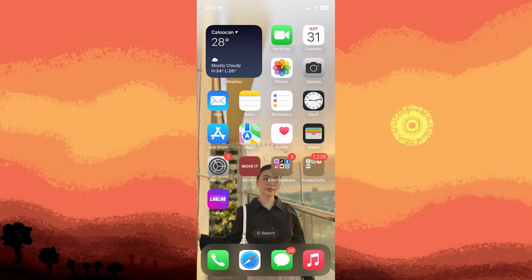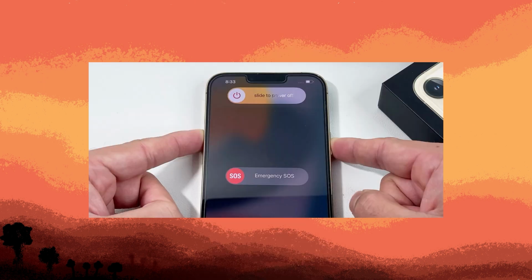First method, restarting can clear temporary files and free up system resources. For iPhones with Face ID, press and hold the side button and either volume button until the slider appears. Drag the slider to turn off, then press and hold the side button again to turn it back on.